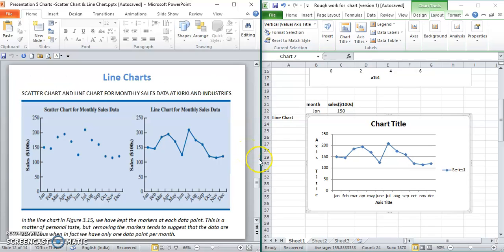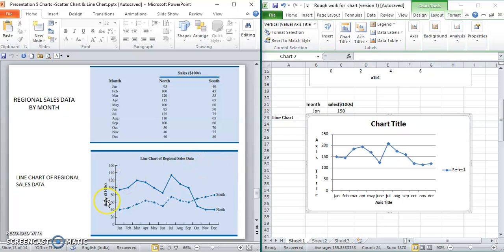So this is a line chart. This is a scatter chart. This is a line chart. For comparison purposes, they are given in the same slide. This is regional data. This is a line chart of regional sales data. Here we are given two sets of data. If you look at this table, here we have month, north and south. The sales details for north and for south are both given over here. All of them we have taken in a single slide itself.